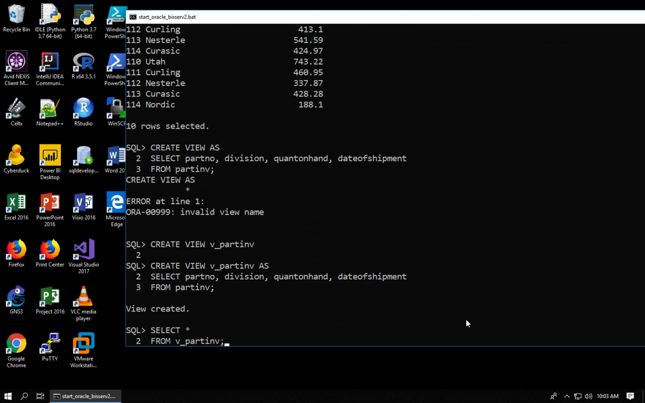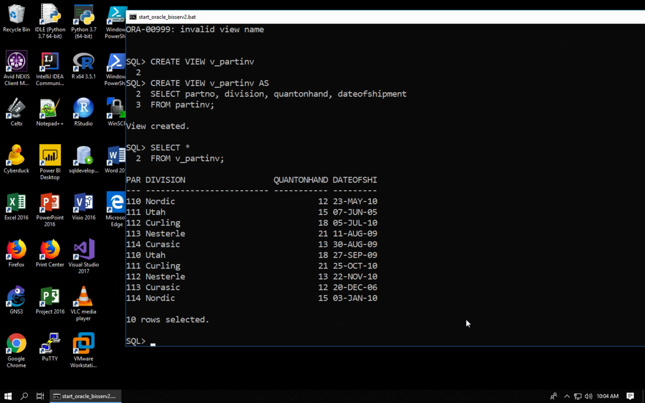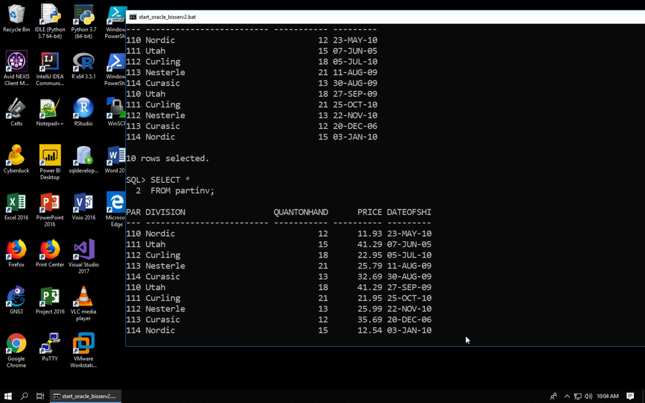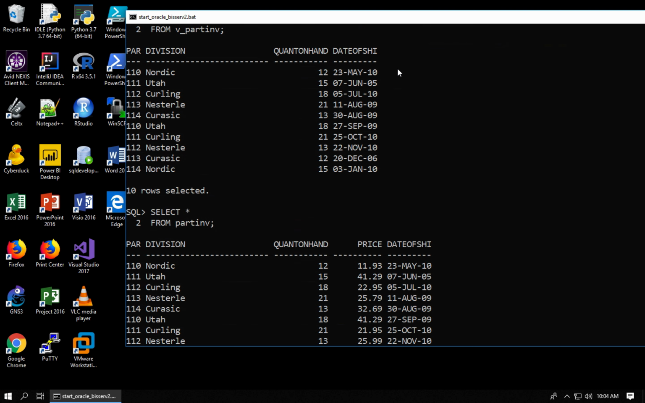When you say select star from v part inv, you can see that we are using the view as if it were a table, a base relation. So for all practical purposes, a view behaves just like a table. Okay, that's the first thing you need to understand about a view. So now I say select star from v part inv. I have all the columns. I say select star from part inv. This is the table, and the only difference is the table has the column price, the view doesn't have the column price.